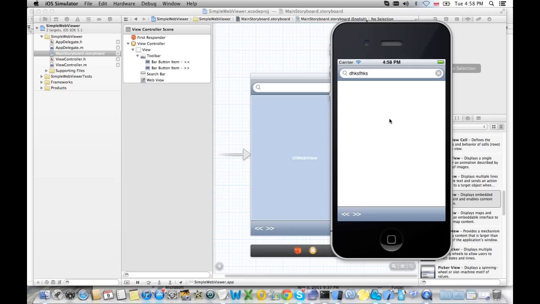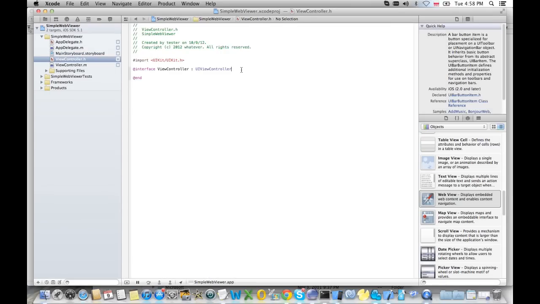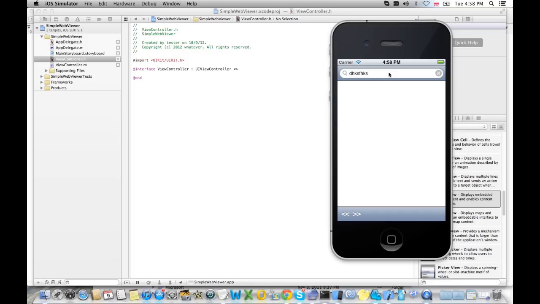So the next step we should do is to actually create objects and methods which will communicate with these user interface elements. Okay, so let's go to the header of the UI view controller. The first thing I want to do is implement delegates, because we are using the search bar and we are using the web view, and I will want to hook up to some events which will be coming from these elements.